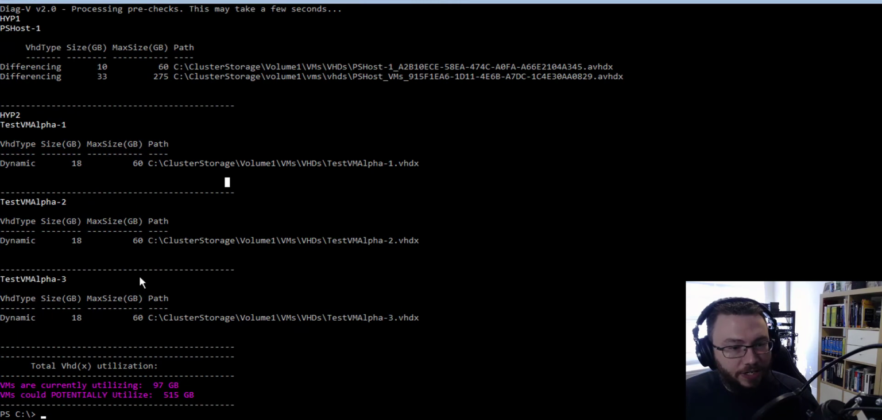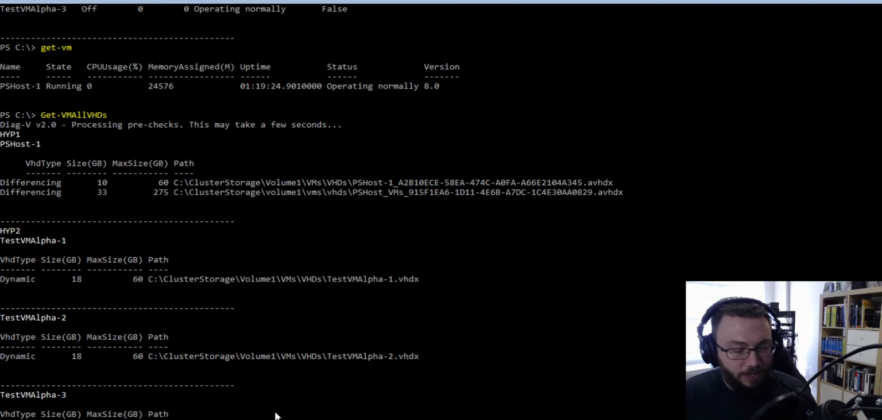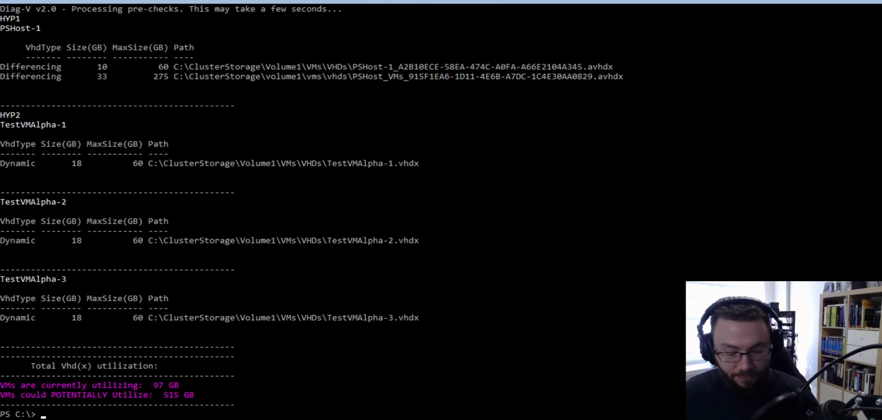This is really handy for identifying where your VHDXs are actually stored and how they're configured on each VM. In addition, Diag-V takes things a little bit further and will do some calculations for you, and this will show you a total usage. The VMs running on this two-node test environment are currently physically using 97 gigs, but because they're dynamic, could potentially use up to 515 gigs. Again, the goal of Diag-V is just rapid insight and diagnostic capabilities for your Hyper-V environment.